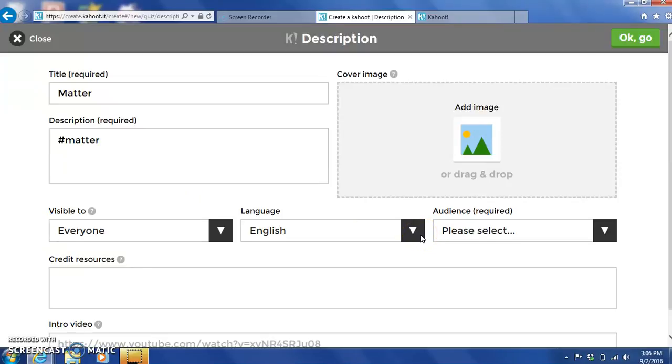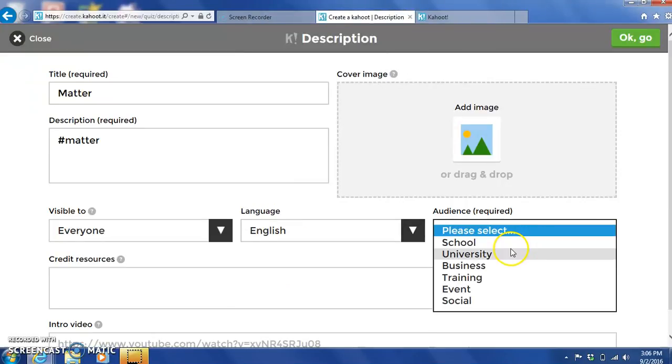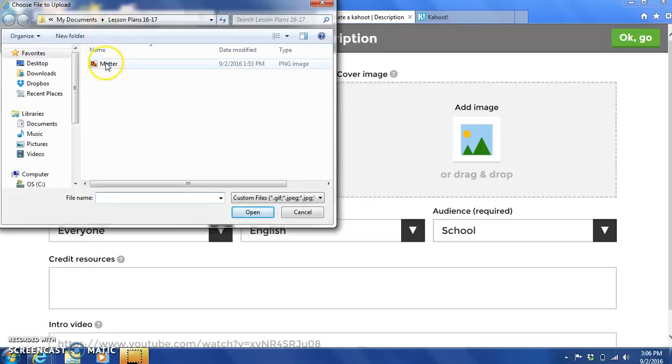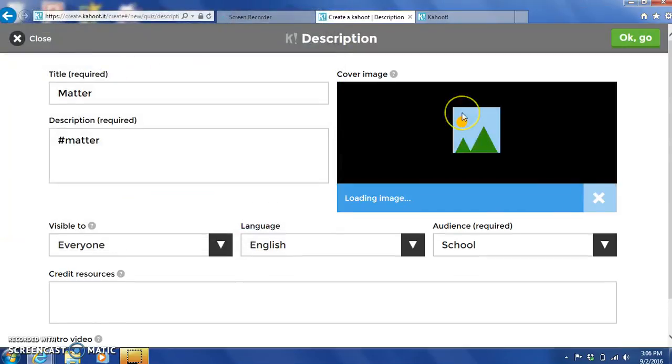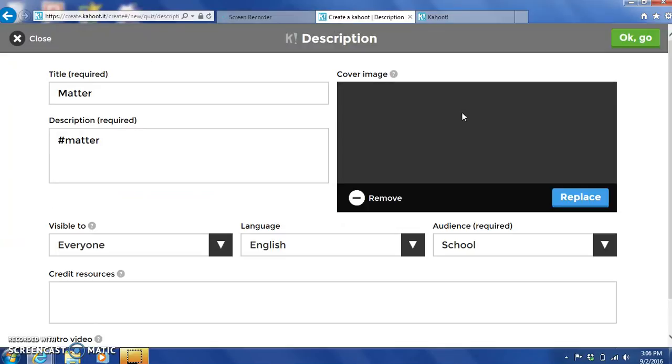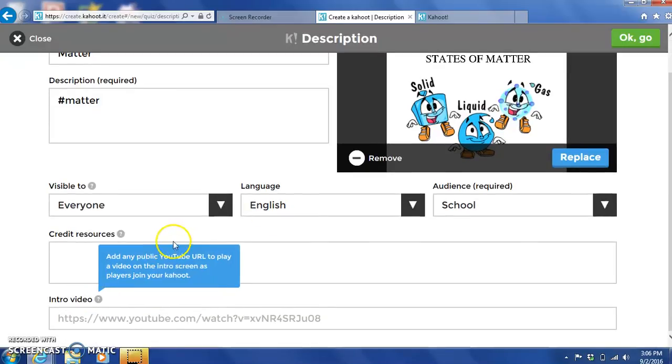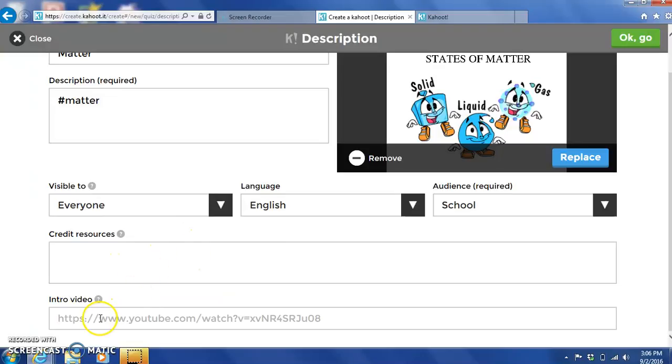You can choose your language setting. You can change that as well. And then you can also change your audience, who will be viewing it. I'm going to click on add an image because you can add an image to your Kahoot. I'm going to go ahead and click on our states of matter, solids, liquids, and gases picture that I have saved. And what you can look at down here, you can also put on here any credit resources that you would like to use. And you can also click on here intro video.